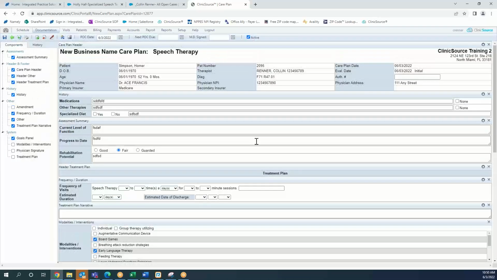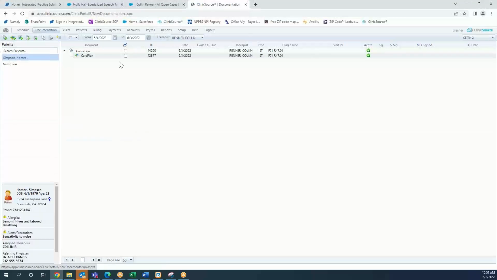Once I'm finished assigning this plan of care for the patient, all right, Homer, wonderful. I gave you some goals. When I see you next Monday at our appointment, I'll make the evaluation and we'll see where you stand. I can clinically sign the document with my clinical signature here. In this case, I'm just going to save it. And now I have my evaluation and my care plan in place.